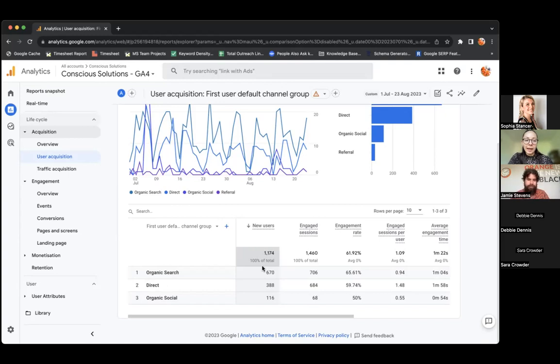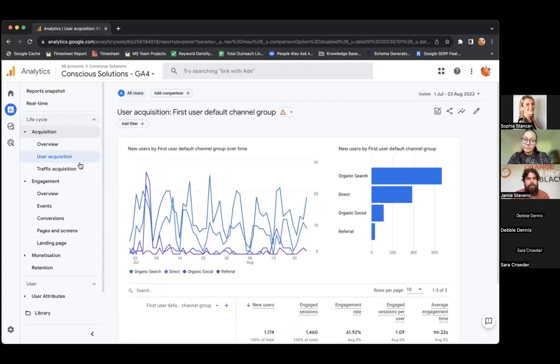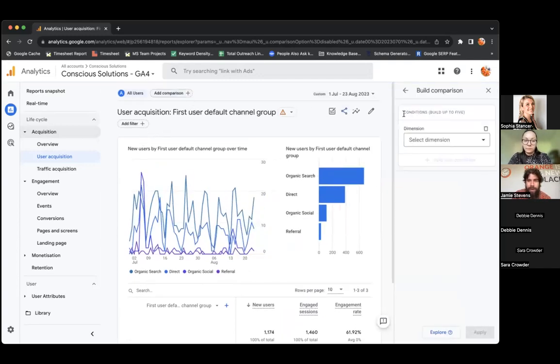Okay, so let's move on to our next question then, which is how do I compare different traffic sources? So the main way to do a comparison in GA4 is up here. You can see all users here, which is showing you every single user on the site. And then you can go in and add comparisons. These can be lots of different things.